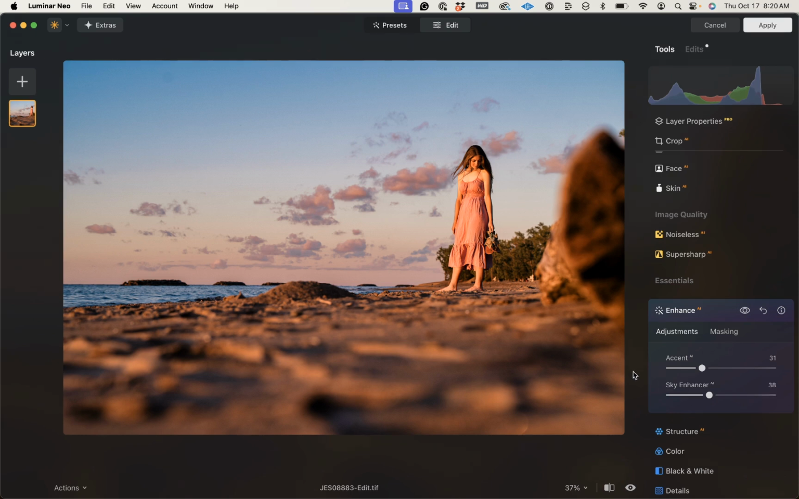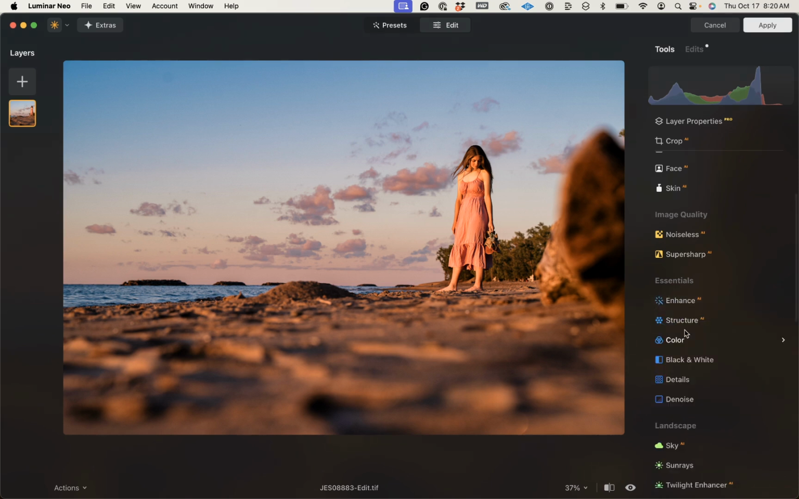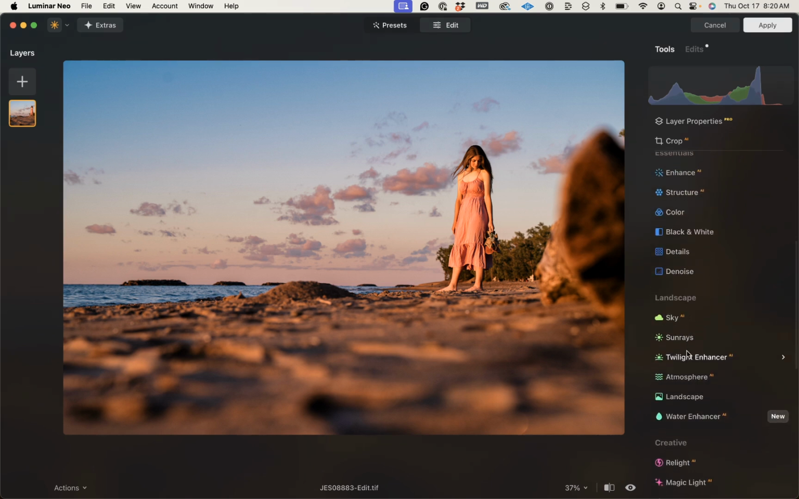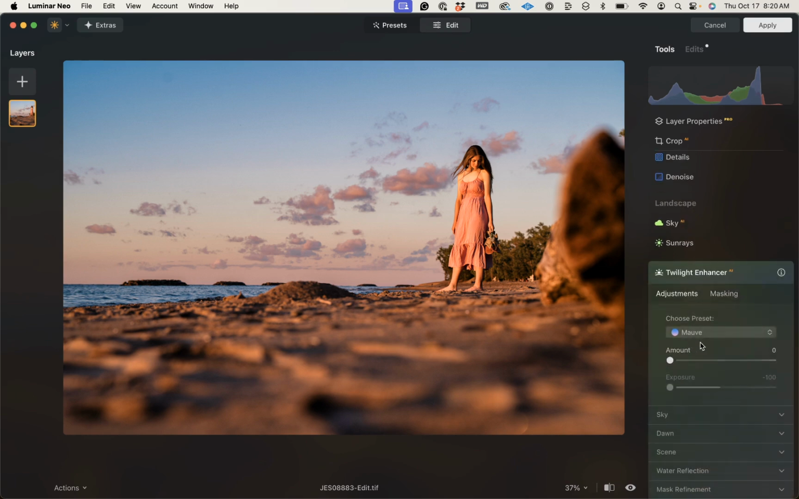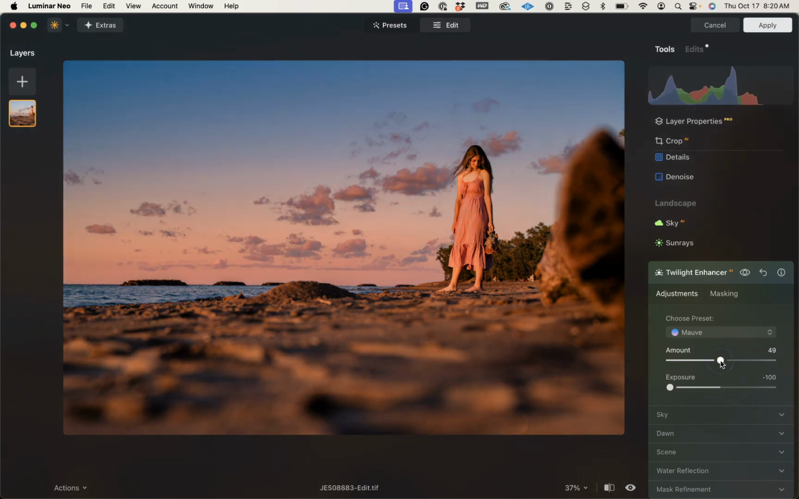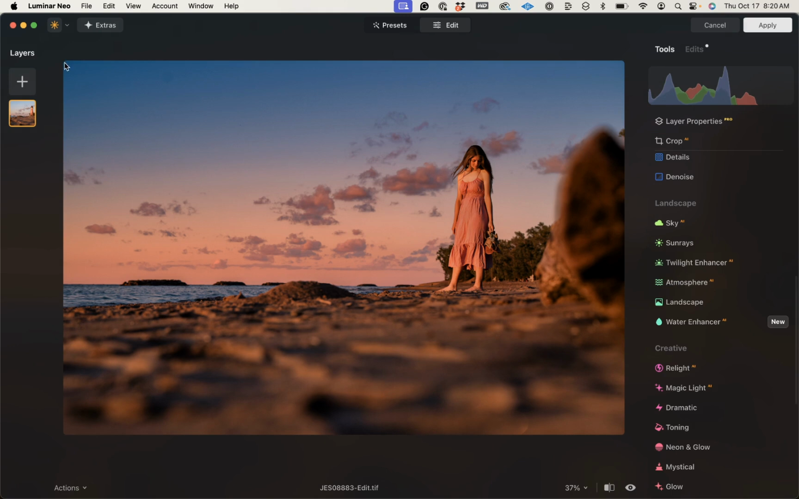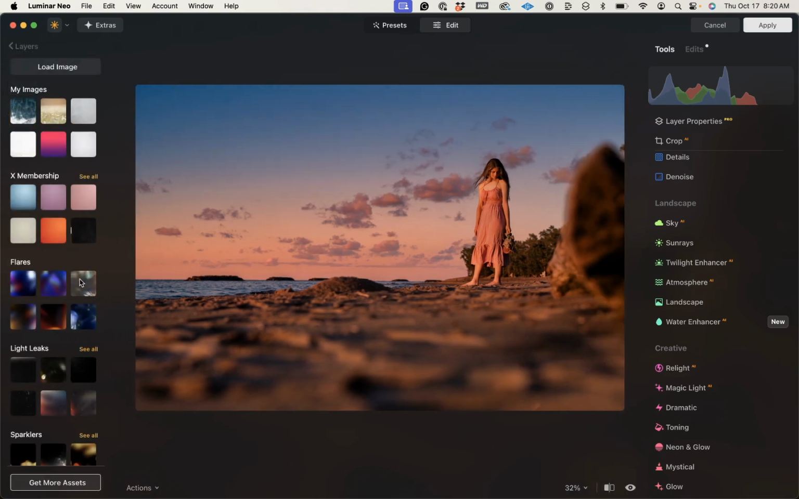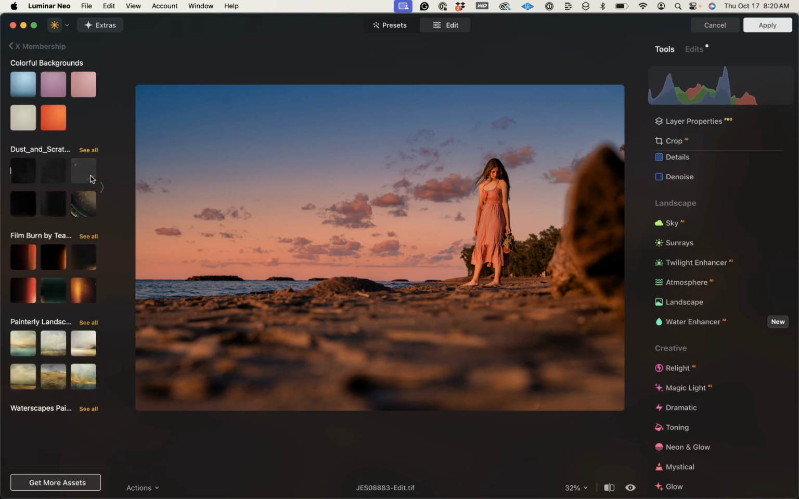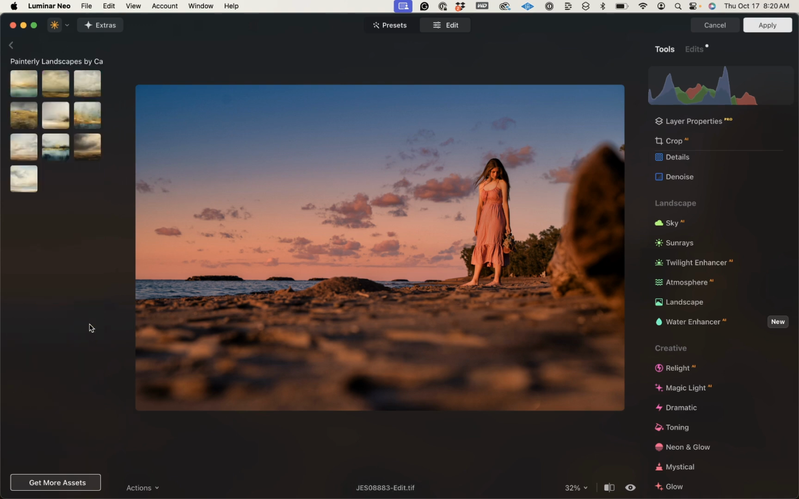Enhance the sky a little bit. And there's this twilight enhancer. So that's really nice, and it kind of matches already with what is already there. It just intensifies it and makes it look really nice. So I'll probably do that, and then I come over here and I'm gonna add some layers, and I really love these painterly landscapes. So let's see.